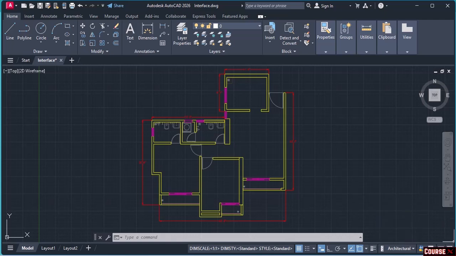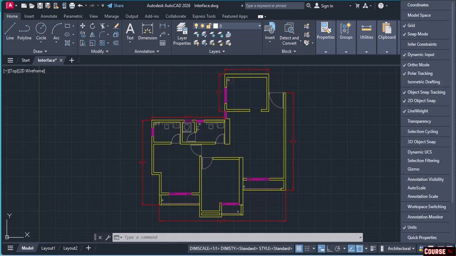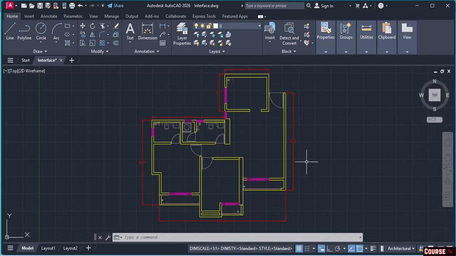So this way you can click on the customization menu and enable or disable all the options which you require for drafting in AutoCAD. So with this, we end our tutorial on understanding how to use the status bar in AutoCAD.